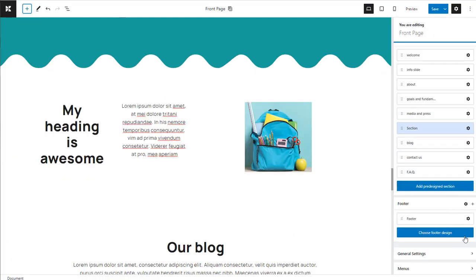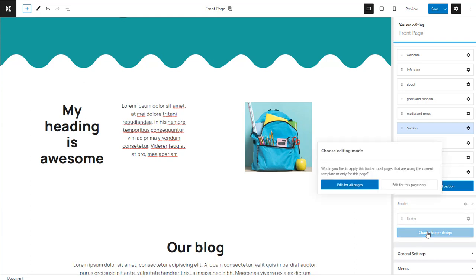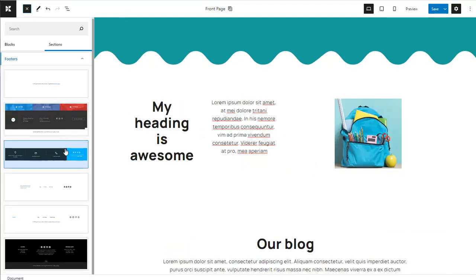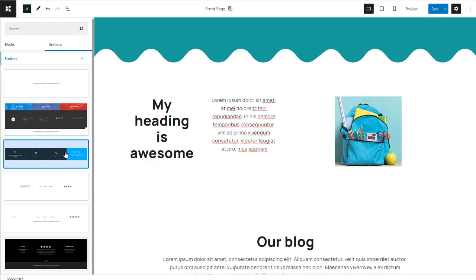Next, there's the footer. Like in the case of headers, you can select a different footer design from the predefined sections. Now, when you want to make edits to the footer, you will be asked if you want to change only the current page or the other pages as well. There's a link in the description of this video with more info on footer editing.